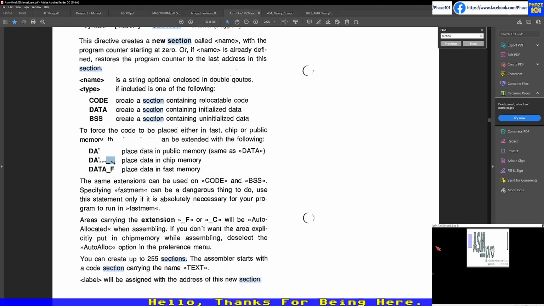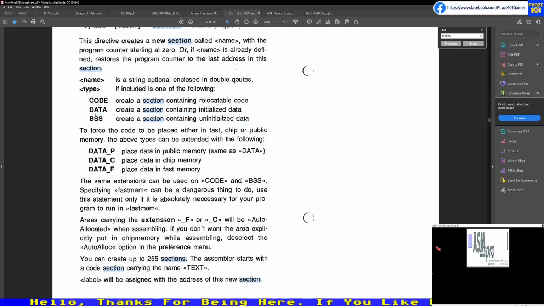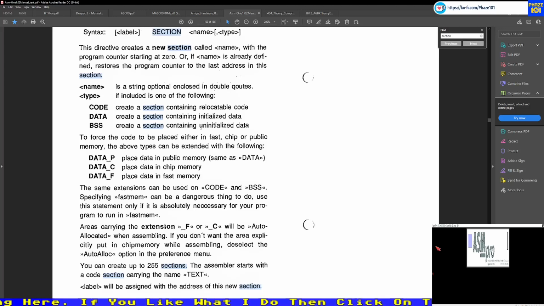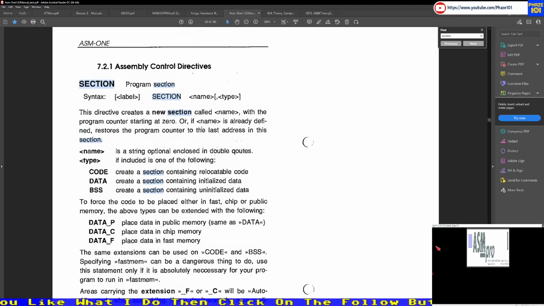Certainly for ASM-One you do not need to specify them. There is a default. I'm not sure for Vasm you can do that. It's something that one can check in the documentation. Normally I go for these. So code underscore P and data underscore C. Normally those are the two that I really use.